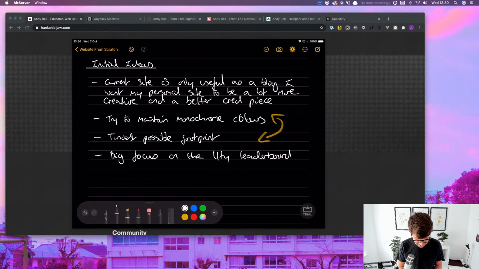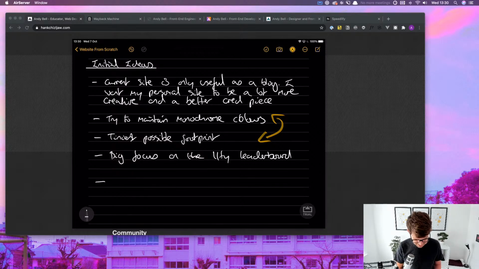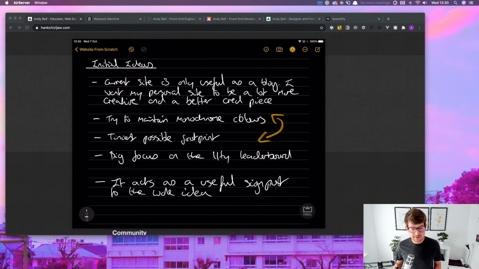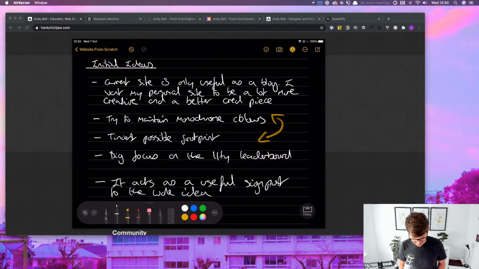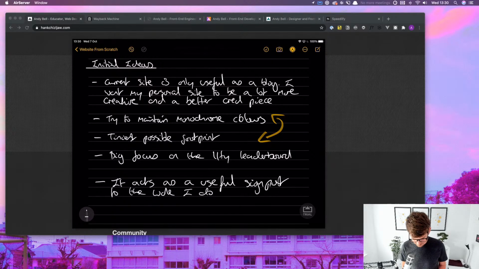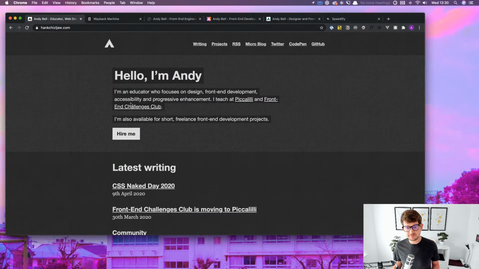Now another goal of the website that I want to make a job of is that it acts as a useful signpost to the work idea I do. At the moment it's not very useful. It's got this sort of half-assed intro, and it just says teach at Piccadilly Front End Challenges Club.